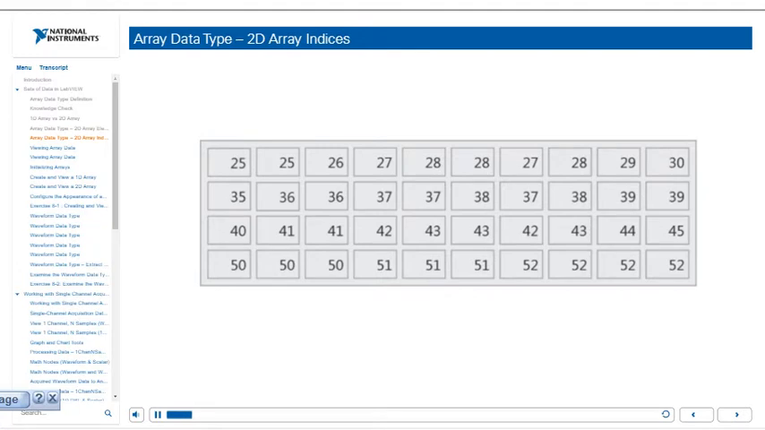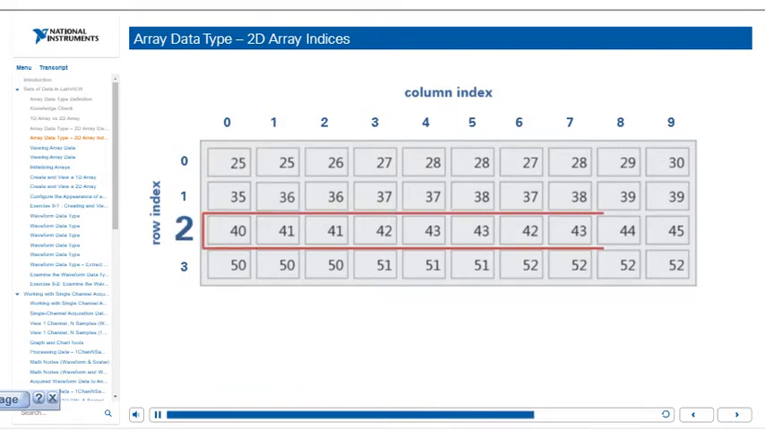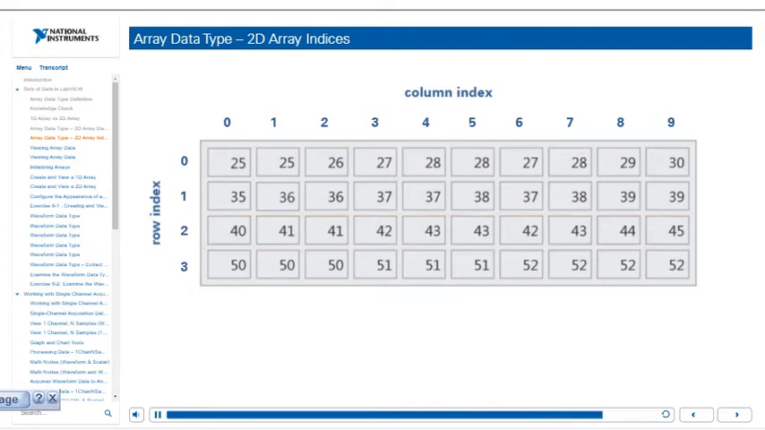A 2D array has both a row index and a column index, both of which start at 0. I can specify a specific array element using the row index and column index. For example, this array element is at row index 0, column index 6. I can also specify an entire row using the row index. For example, this is the row at row index 2. Similarly, I can specify an entire column by saying this is the column at column index 8.